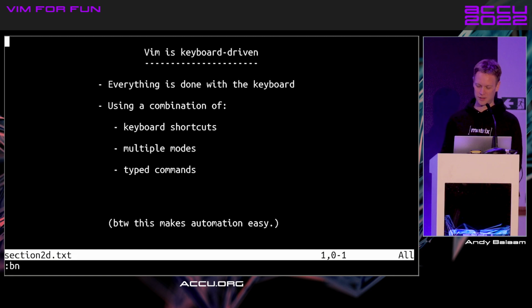The way it is able to be keyboard driven is there are keyboard shortcuts for a lot of things. But the key thing is that there are multiple modes that it can operate in, so that sometimes your keys mean one thing and sometimes your keys mean another thing. And that's why it's confusing initially.